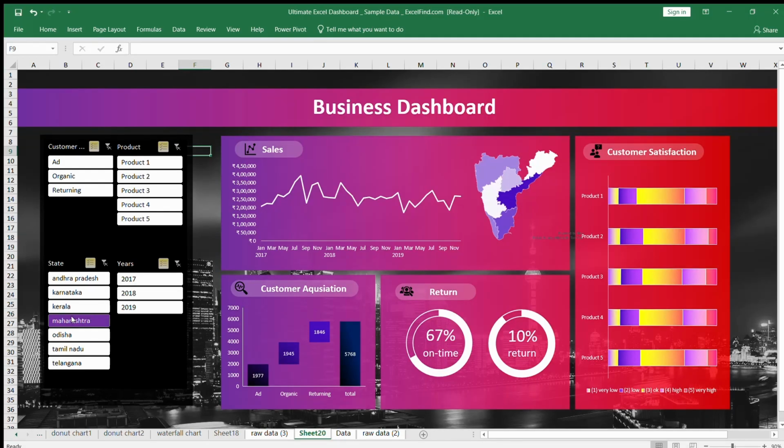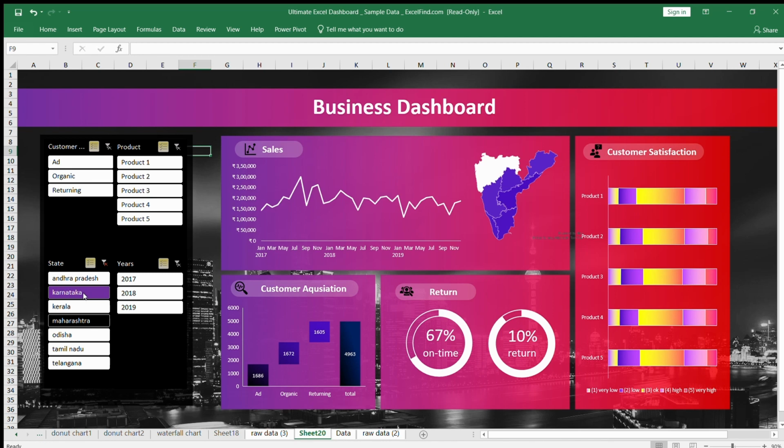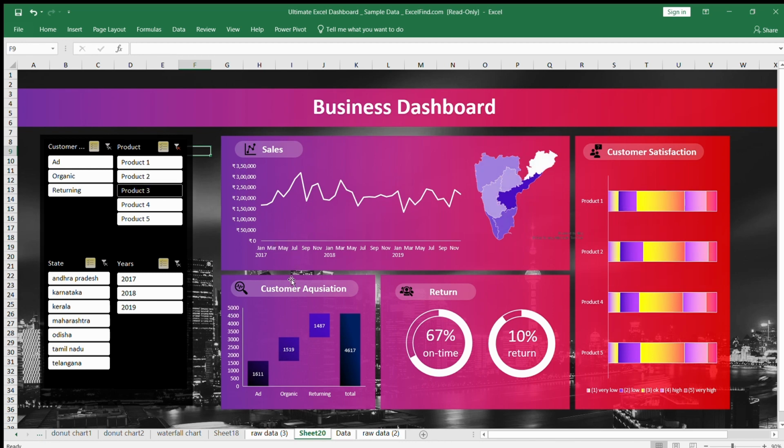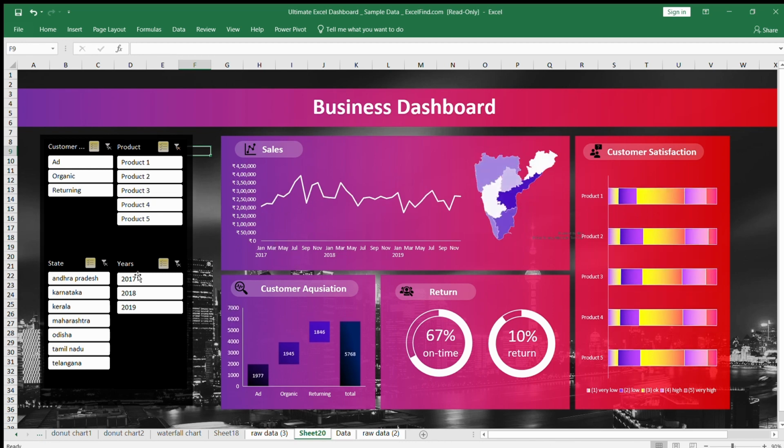Hi guys, welcome to this video on how to create an Excel dashboard. In this video, we are going to be building this interactive dashboard you see right here. It is completely made in Excel for free and it also has many features. I got the Excel spreadsheet sample from excelfind.com and now let's jump right into the video.